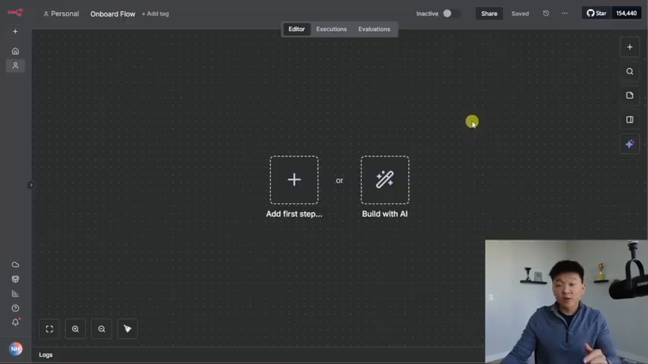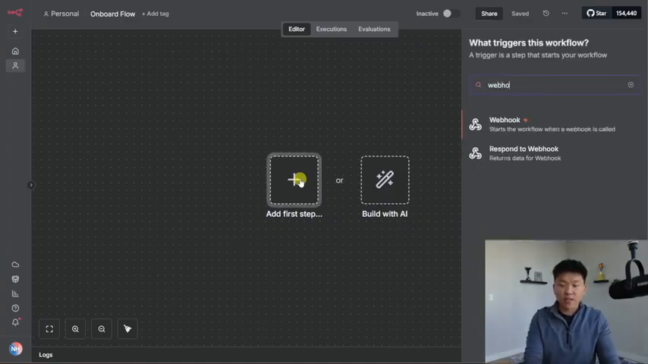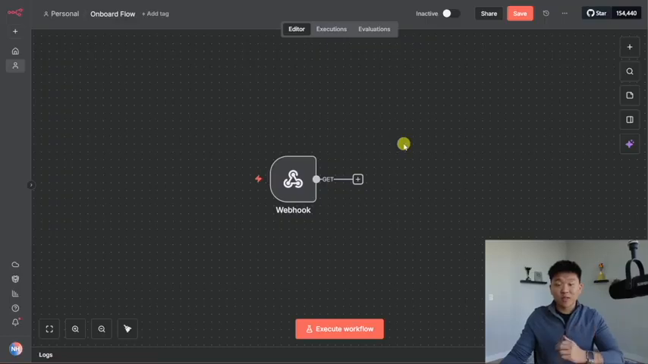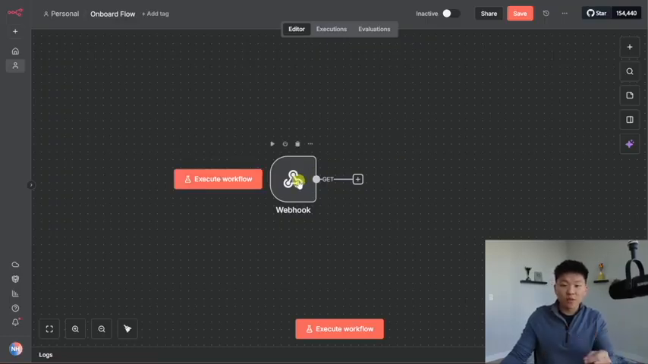Anyways, we know that the first flow is going to be triggered when the student submits a payment. So for that, what I did in the actual build is we used a webhook, and we basically just had the payment processor send a notification to this N8N webhook so it would trigger the workflow when someone had paid.